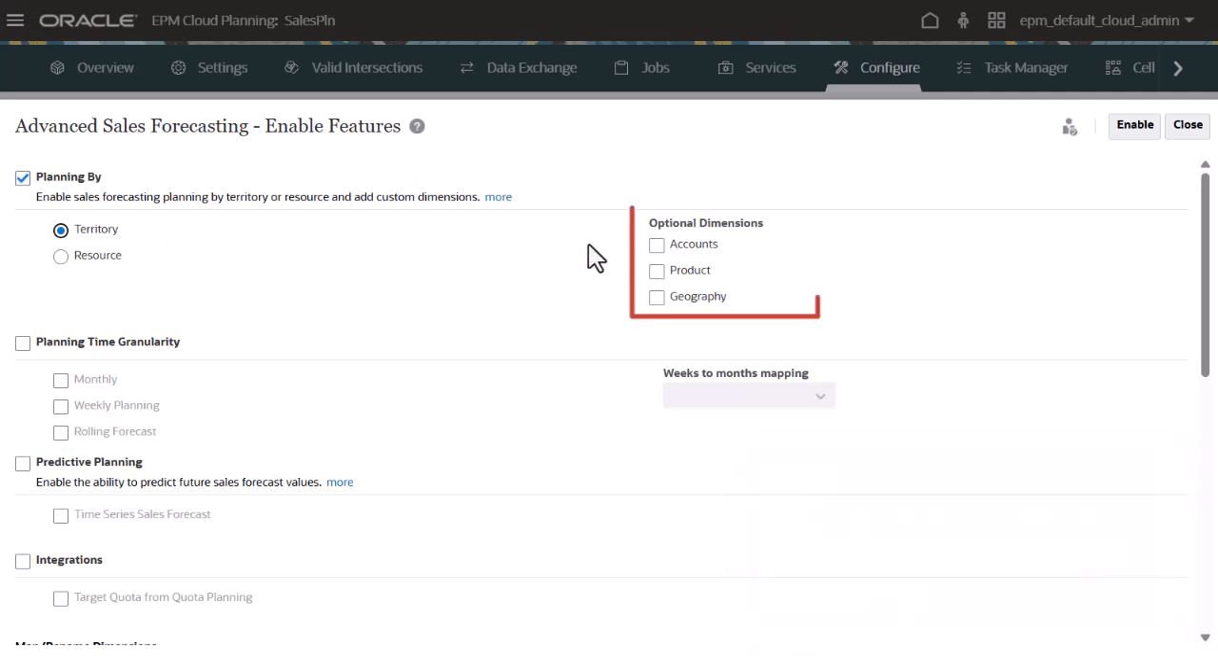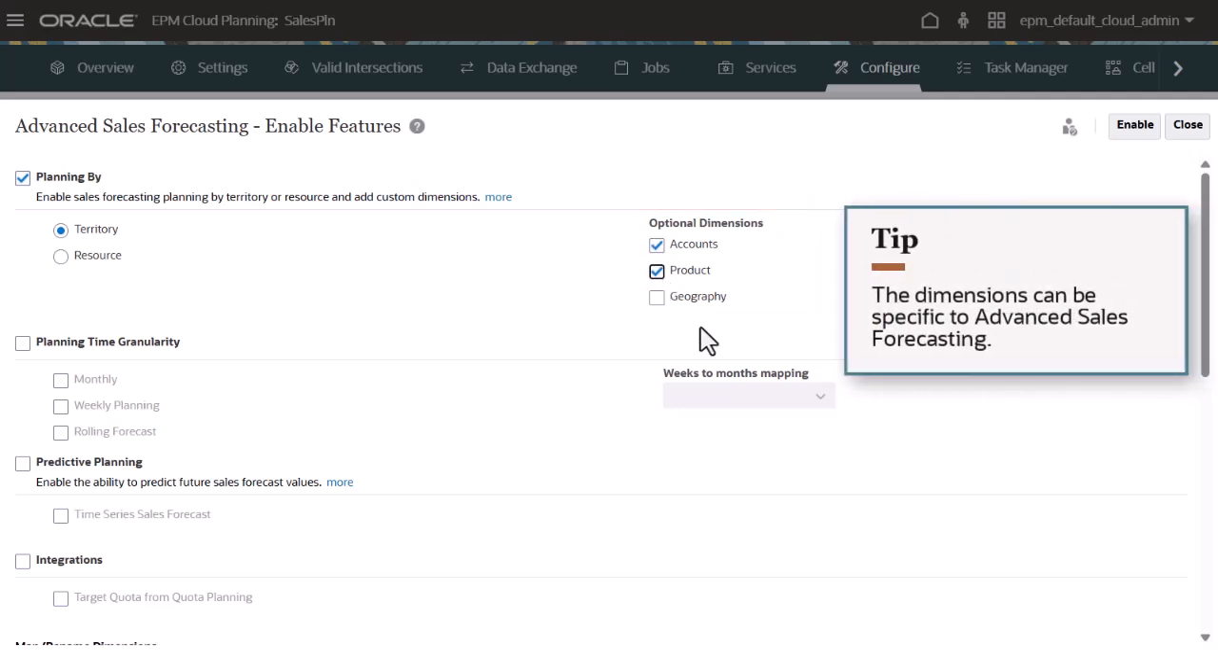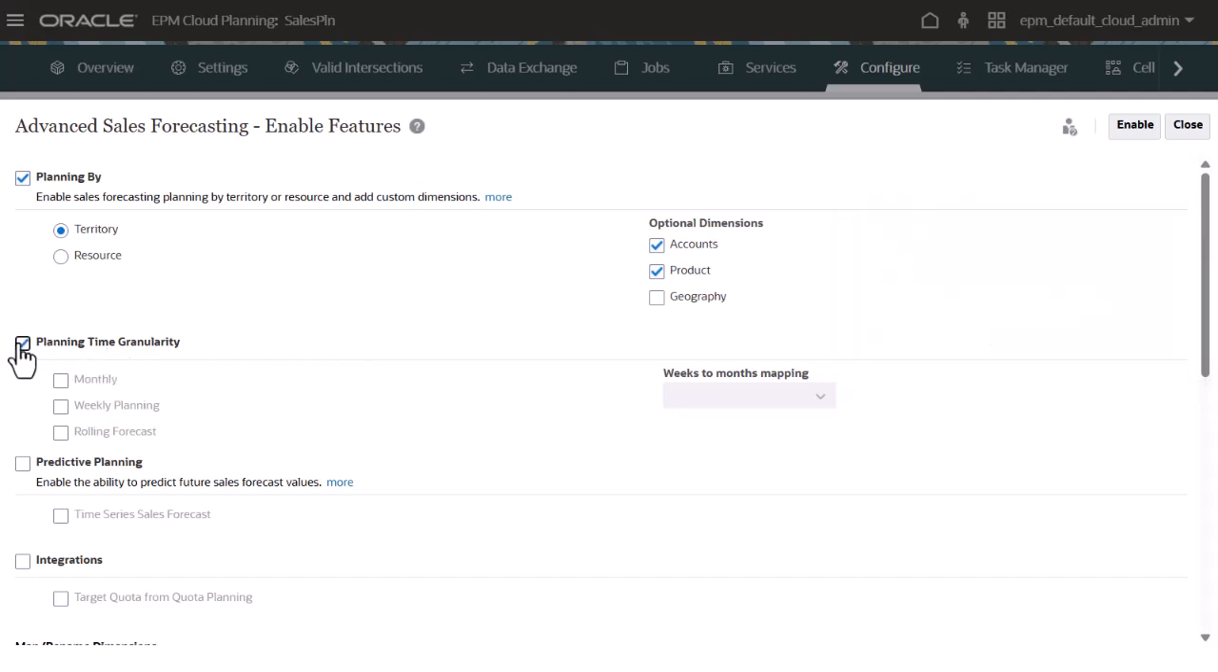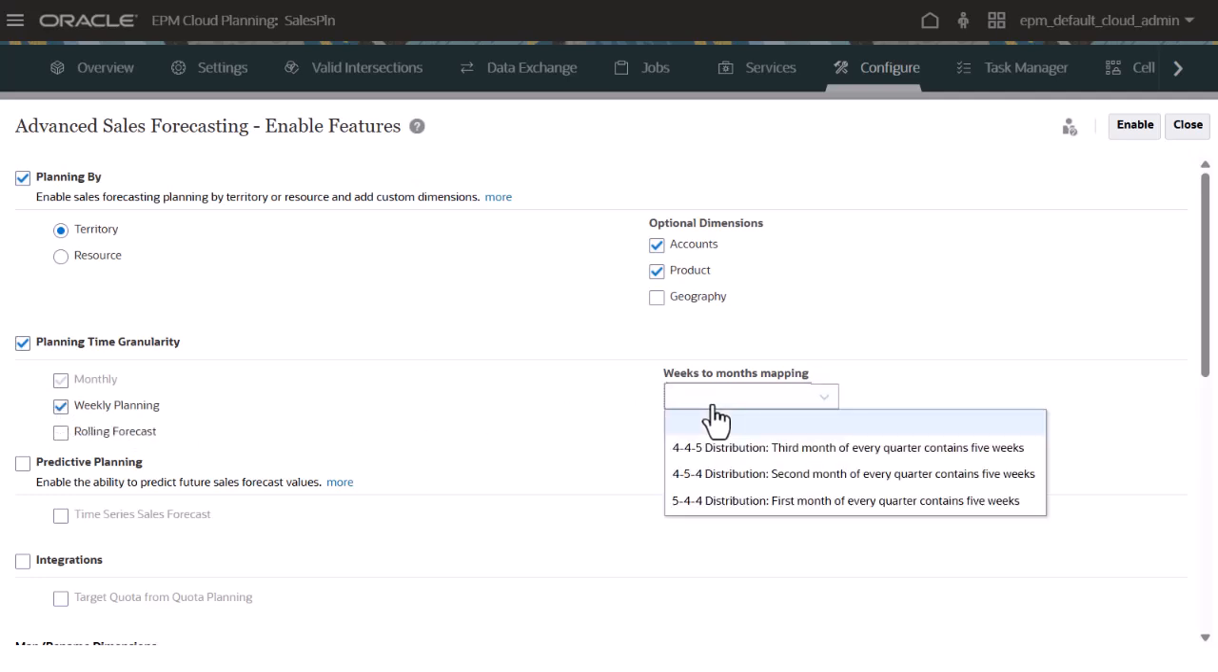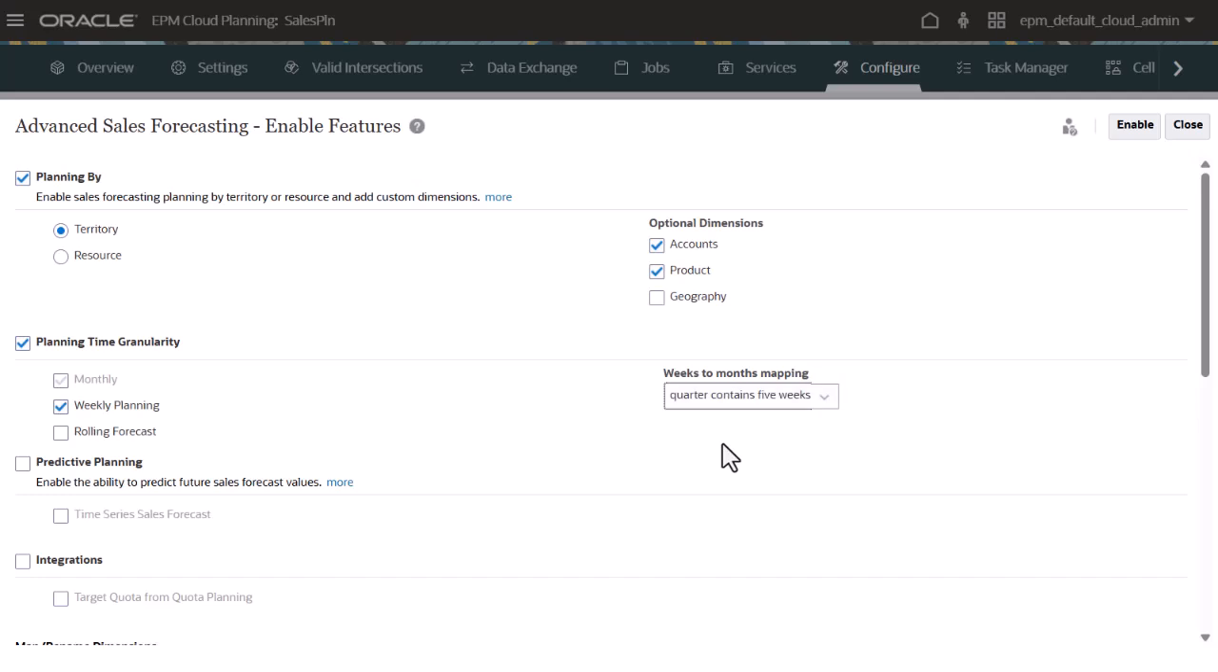I can also include dimensions for customer accounts, product, and geography. These dimensions can be specific to advanced sales forecasting and don't have to match the selections in quota planning. Under planning time granularity, I can choose to plan on a weekly or monthly basis. With weekly planning, the week to month mapping can be configured independently from the selection made during the application setup.